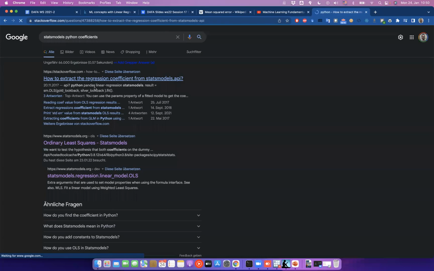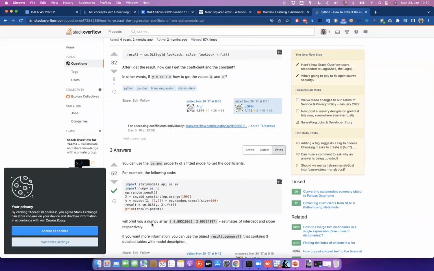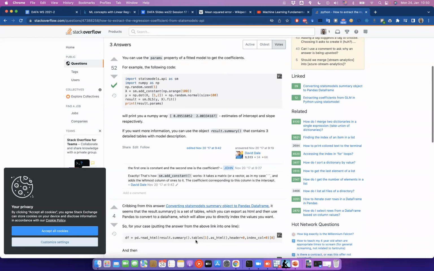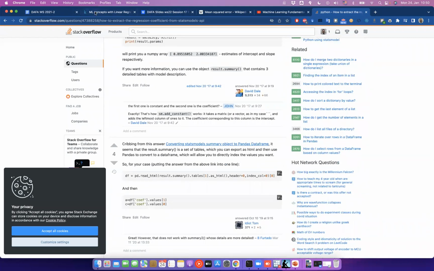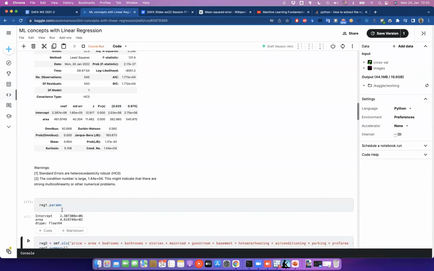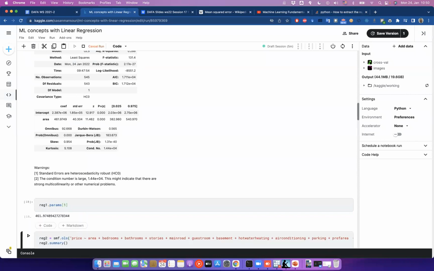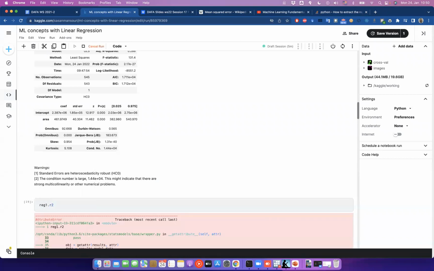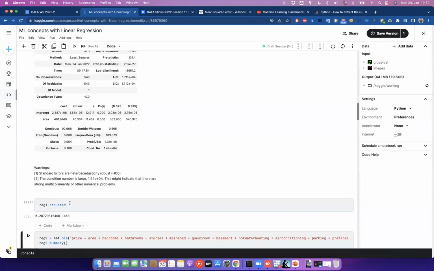You can use the .params method. I also googled it. The .params. Right. Makes sense. So you can get the area coefficient, for example, I guess it's the second param. Thank you. And so on. You can get the R2, R squared, or R squared adjusted. And yeah, BIC.